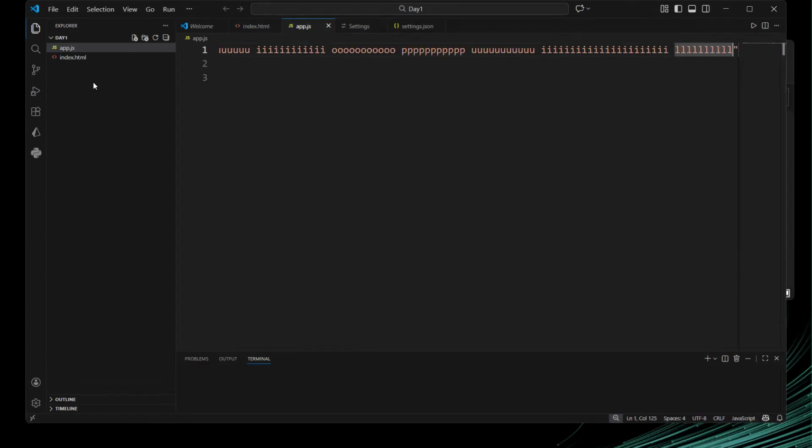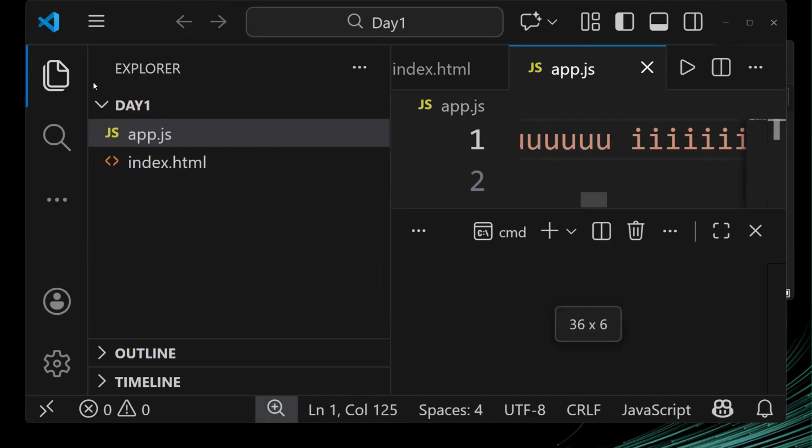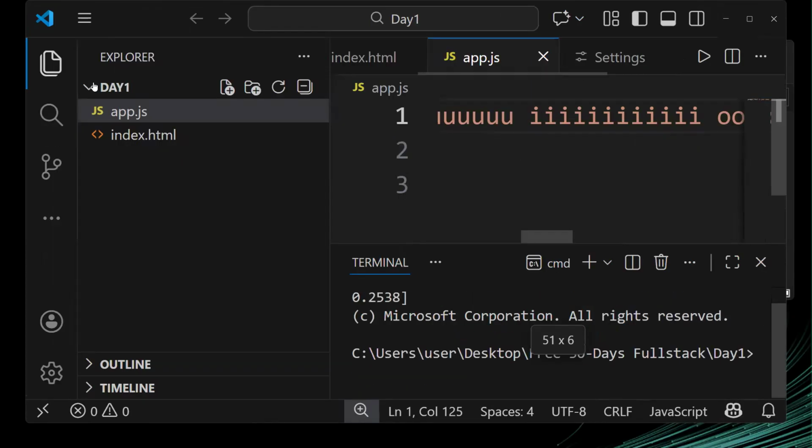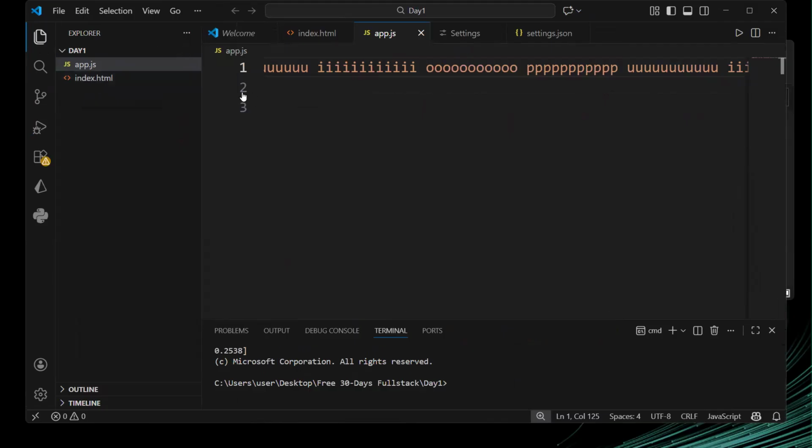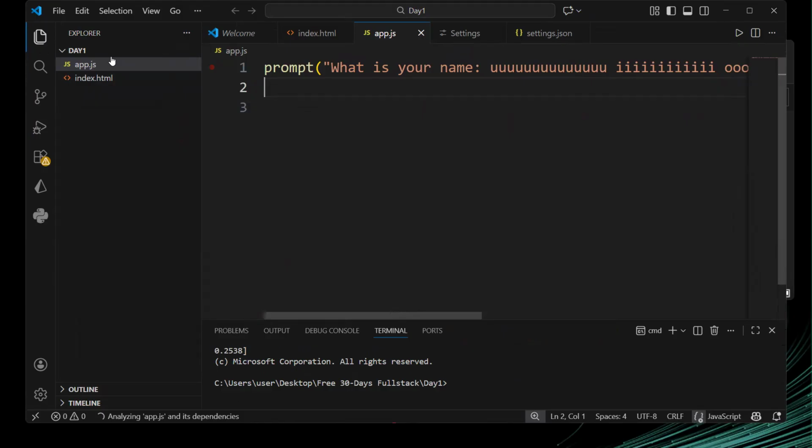Sorry, for some reason it is too big, so I'm just zooming it. Look at it, you can see the Visual Studio Code. I have opened it from here. That's one way. Let me close it and show you another way.